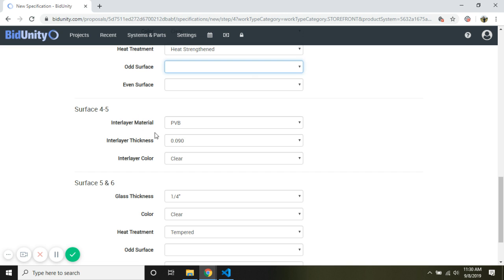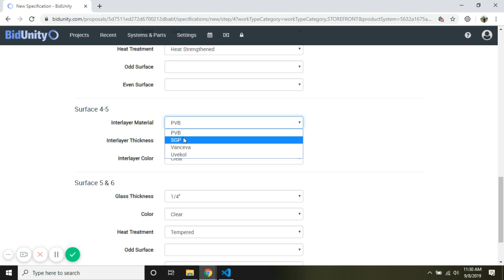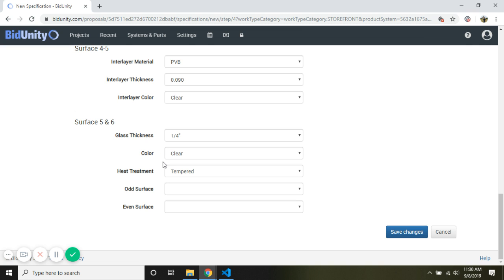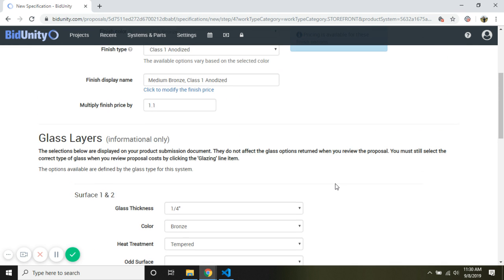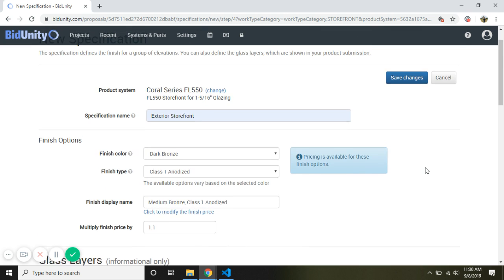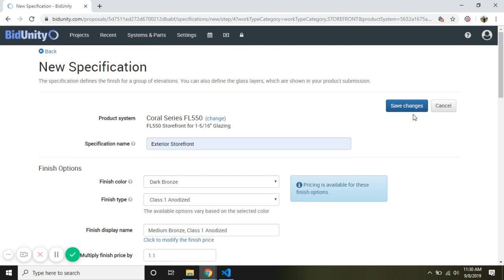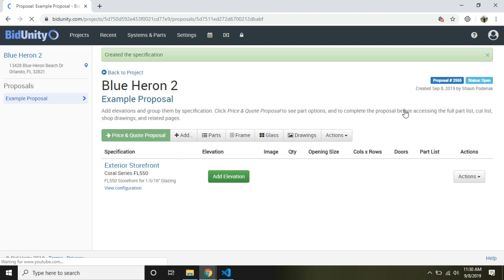Between 4 and 5, we have an inner layer. So maybe we want PVB in this case. And 5 and 6, that'll be the third piece of glass of the insulated laminated composition. And that's also going to be a 1/4 inch clear heat strengthened. So these glass layer attributes are informational only. They'll display on the proposal, but they're not going to pick out the type of glass price that you're going to use. I'll show you how to do that later. Once we've picked everything, we'll go ahead and save our changes.